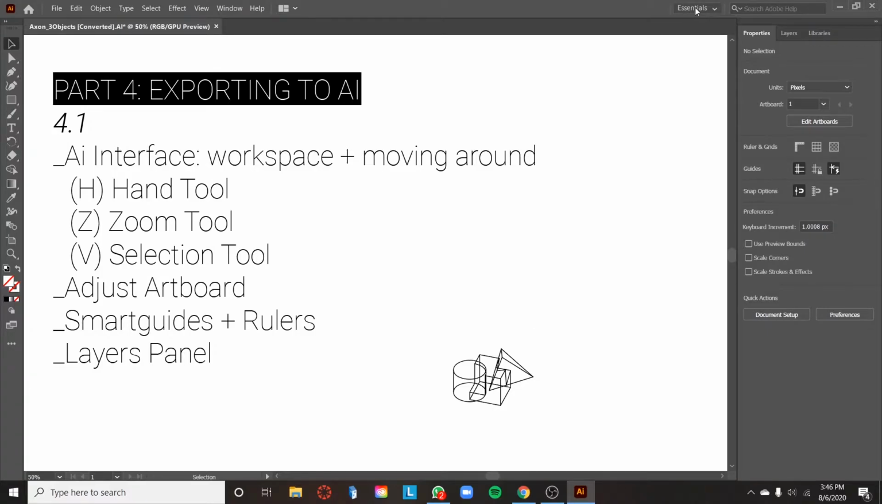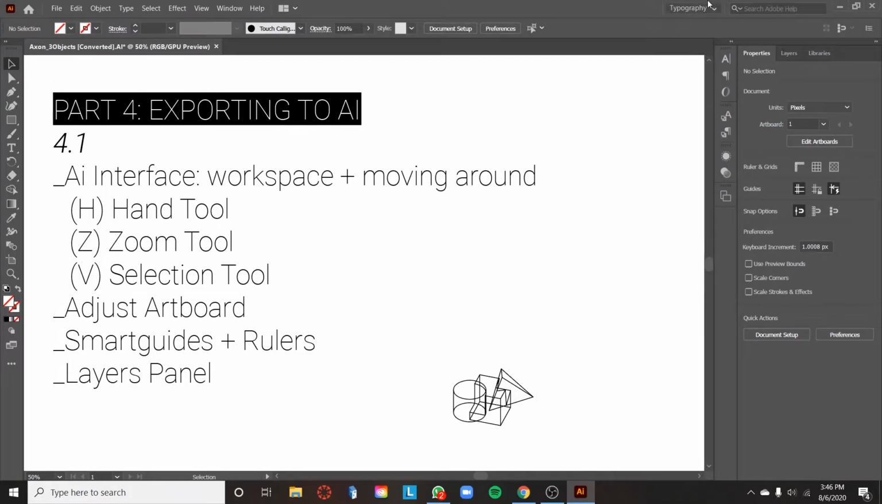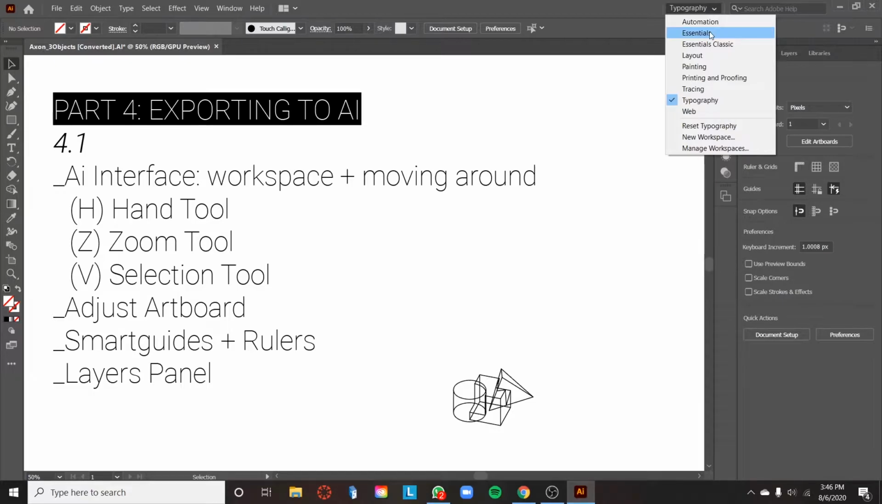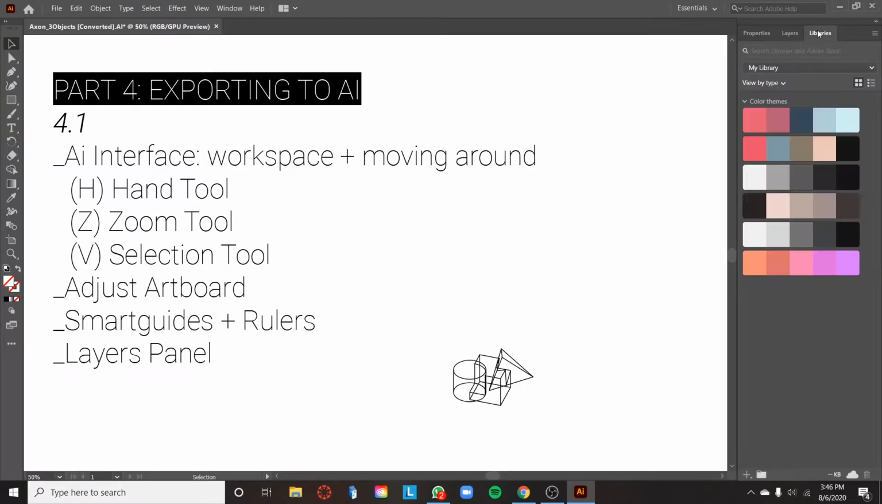If you go to the right-hand corner, you'll see we are in the Essentials workspace. If you click here, it will show you some other default workspaces you can access. We'll just stay in Essentials for now. Also, as you become more familiar with Illustrator, you can set up and manage your own workspace and save that for how you like everything laid out. But in Essentials, you'll see we have on the left-hand side our toolbar. Over here are the properties panels. So we have properties, layers, libraries.